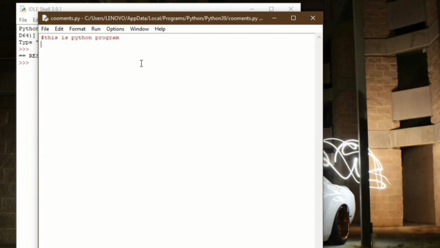Okay, so if you want to create a multi-line comment, then we have to use double quotes. I write here: written by Amit-infotech on March 12, 2024.